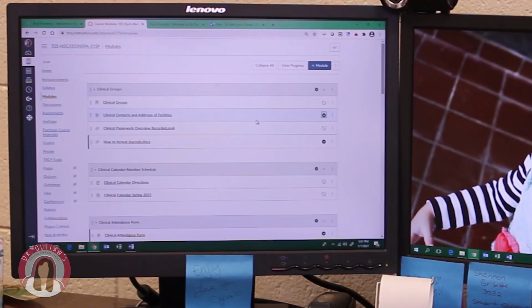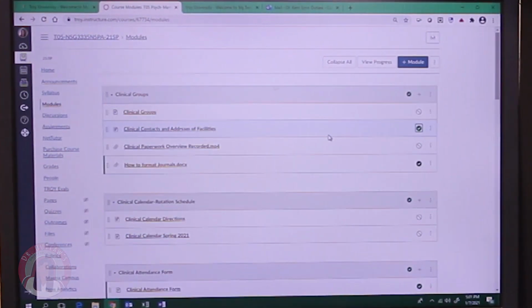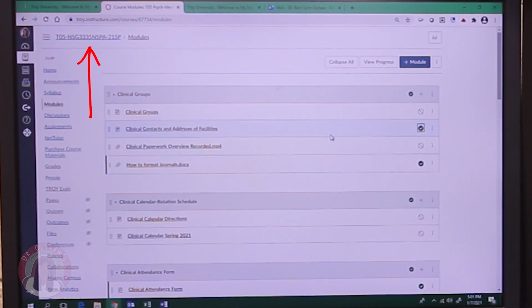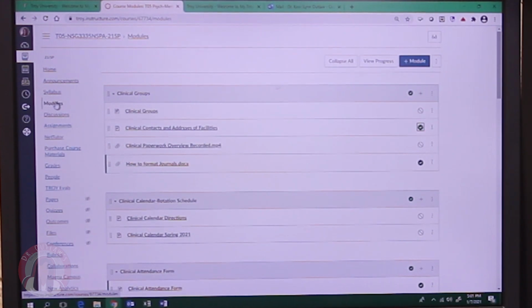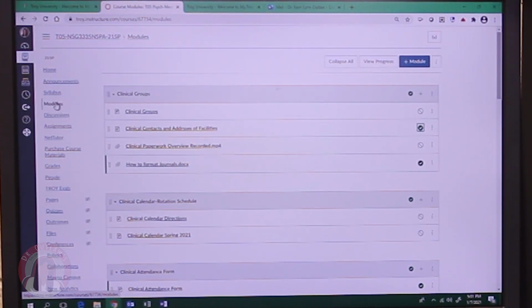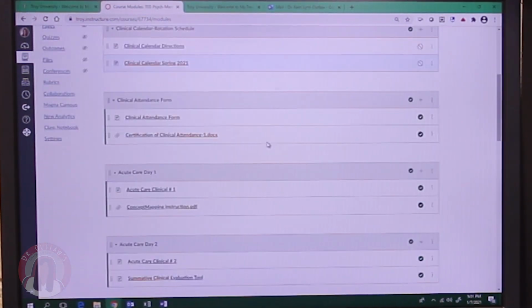I am already on Canvas and I clicked on to our Nursing 3335 course. The first thing that I'm going to do is go under the modules section. Under the modules section is where you're going to find all of your instructions.